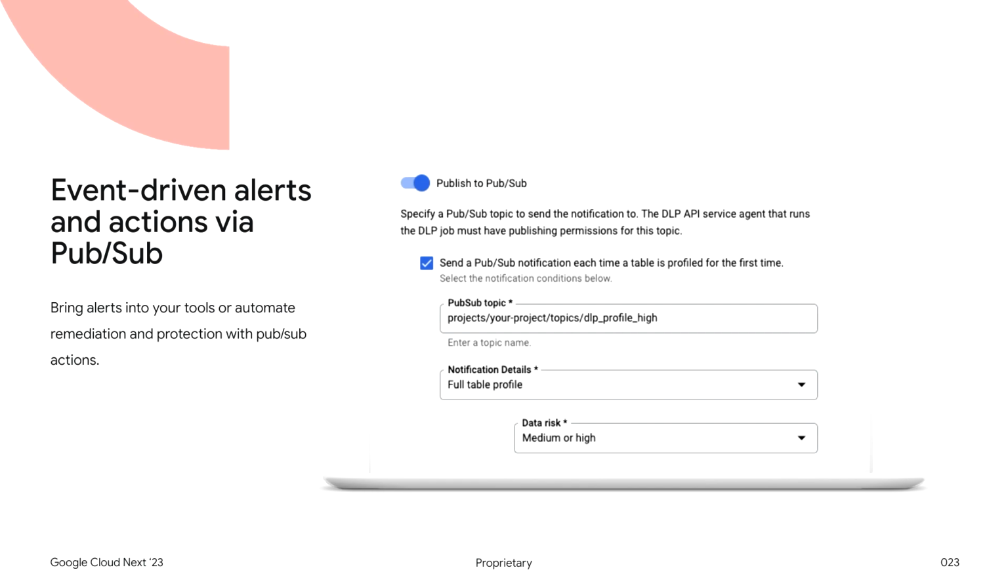Scott's actually going to now demo for you how, now that we've turned this on for an organization, you can also take other actions with the data profiles.